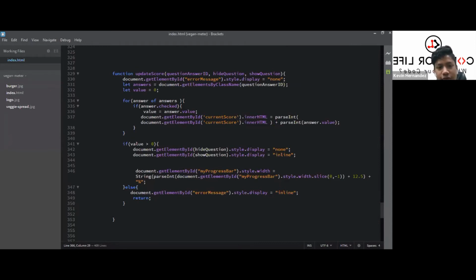So on the screen right now, you'll see a function that says update score. The function update score takes in 3 parameters: question answer ID, which is the answer choices for each question; hide question, which would make the current question disappear; and show question, which would make the next question appear. Under this, you will see something that says let answers. Let answers is a variable. So the variable is a container that would store data.